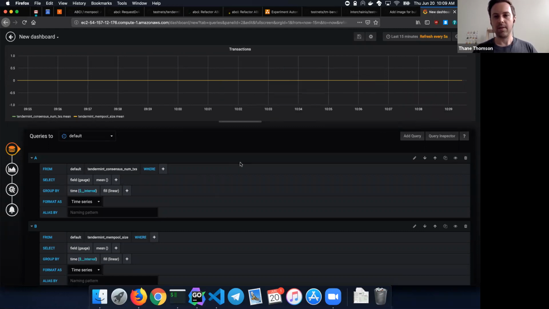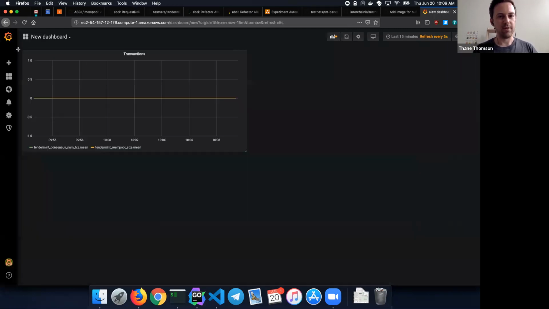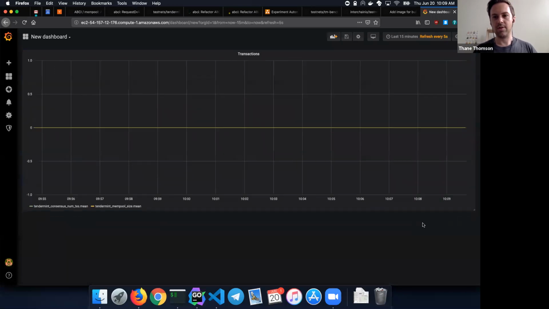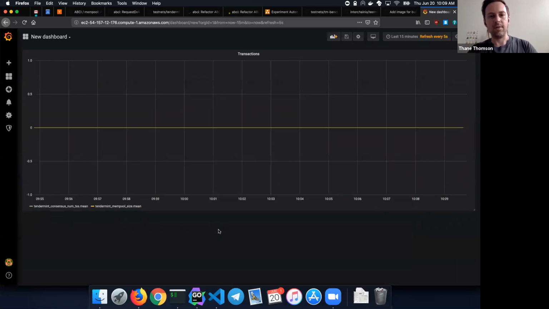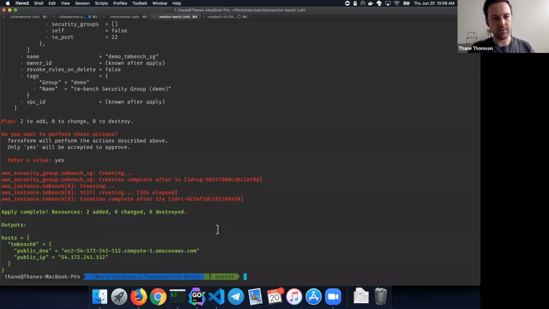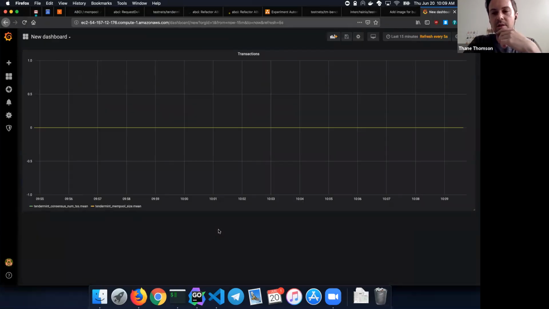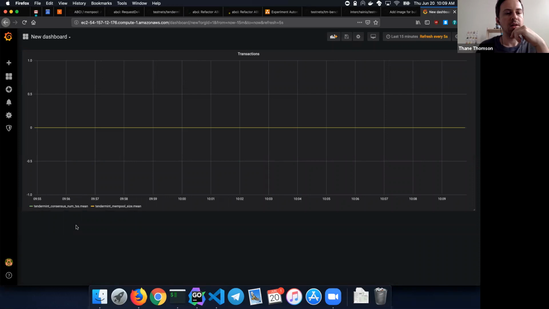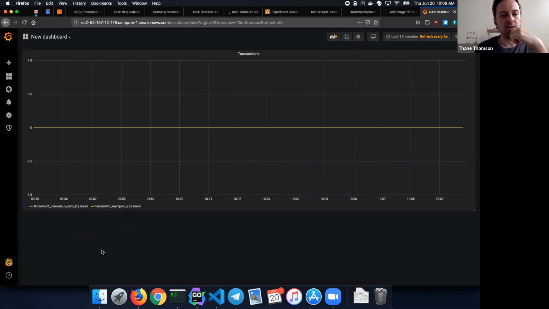So here we have a live graph that I've set up on the dashboard of the transactions coming through. So far we have none. And then once this is up and running, we should start seeing some transactions come through. In the meantime, I set up the number of transactions per block and the size of the mempool at the time.